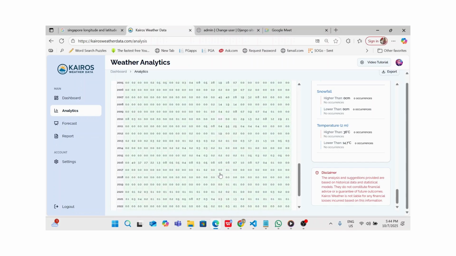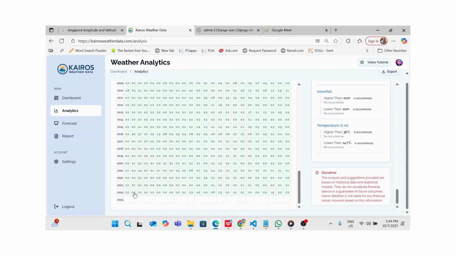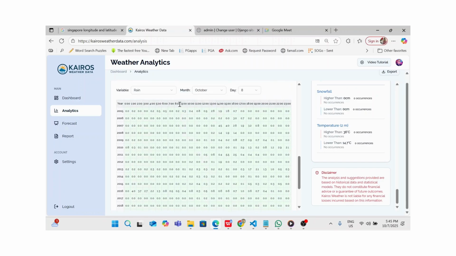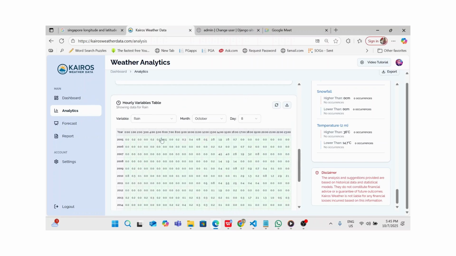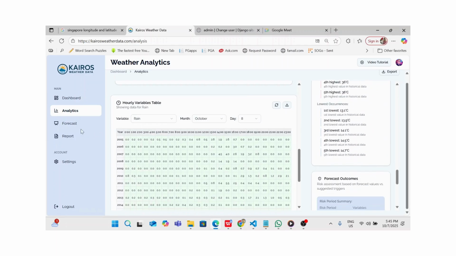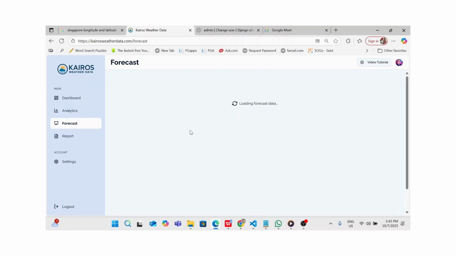There's no guaranteed outcome unless we are God. But at least this will give you a visual of how likely it is to happen and when it's going to rain in terms of an hourly breakdown. You can see the hourly, 6 a.m., 7 a.m., and so on, from here. So this is a table. Next, let me go to another tab. These are the analytics where you can analyze the data. You can click to forecast.